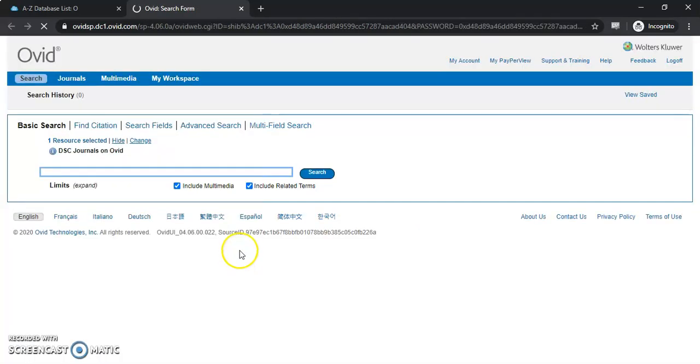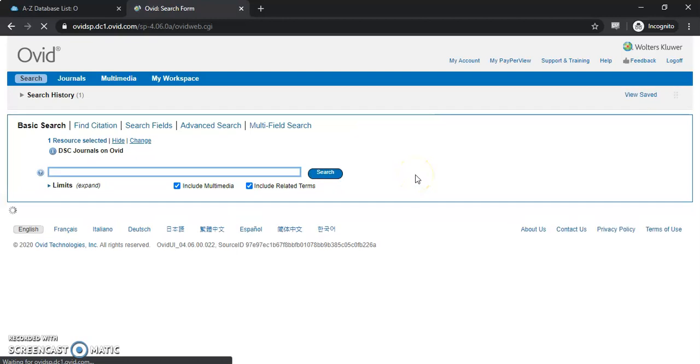Once the database is loaded here, you can see that the search bar will pop right up. You have a number of other options to search, and also different fields you can search at the very top as well. Let's do a quick search on nursing. Give it a moment to load here.